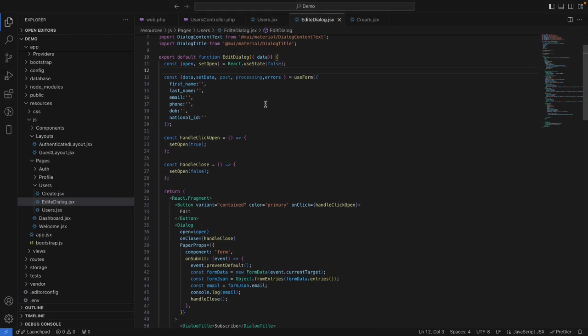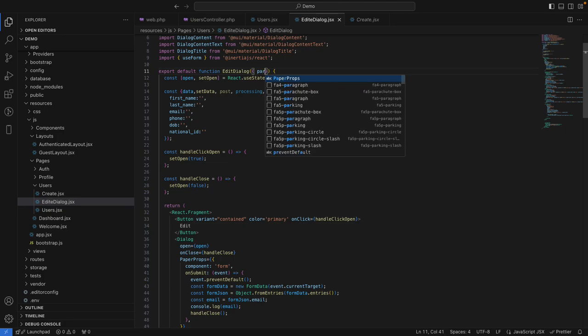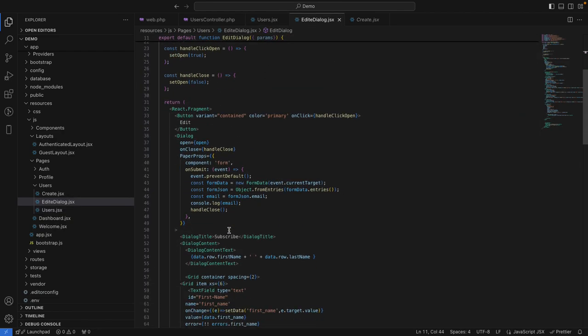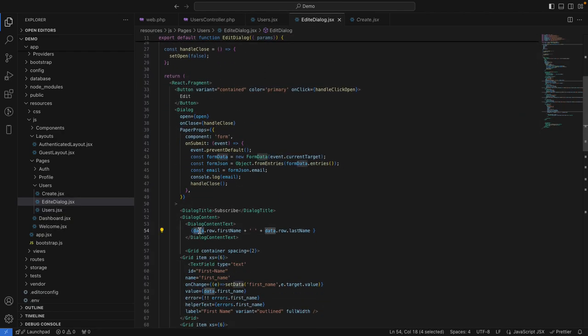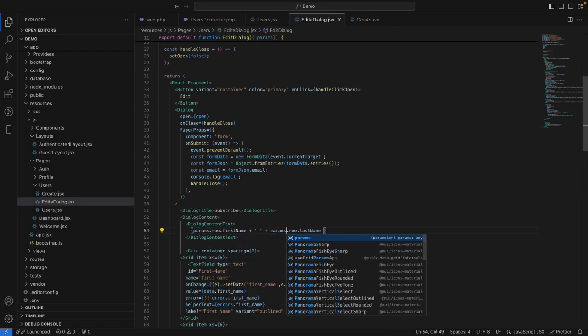Undefined data, because we've not imported this useForm. Because this is data and this is also data, it will be conflicting. Okay, so let's use params over here, and then let's go back here and change it to params, right? And then let's go back, and the first name and last name, let's make it params, and here too let's make it params. All right, I hope guys you are following.